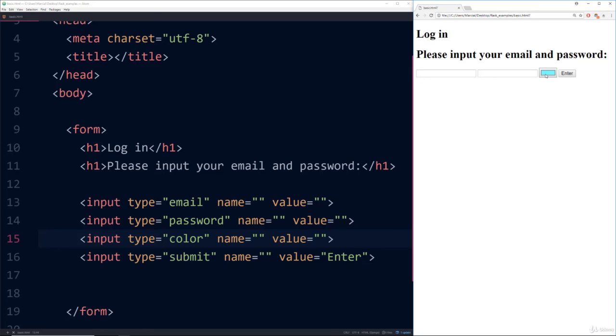Okay, that's the basics of the actual form tags. Coming up next, we're going to discuss how to actually submit a form and how to redirect to another page.